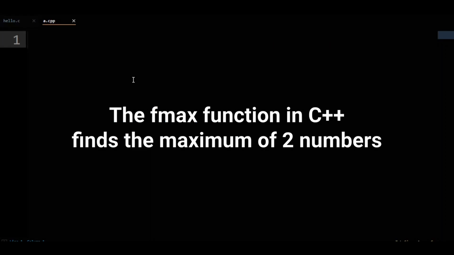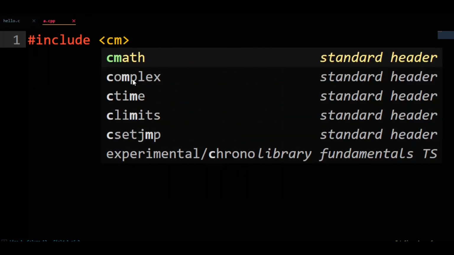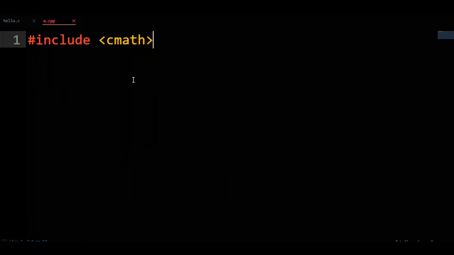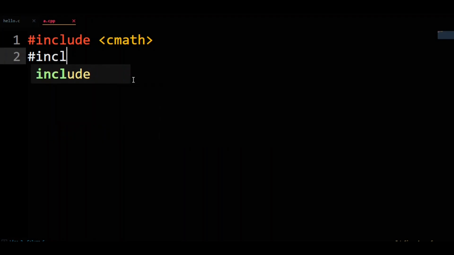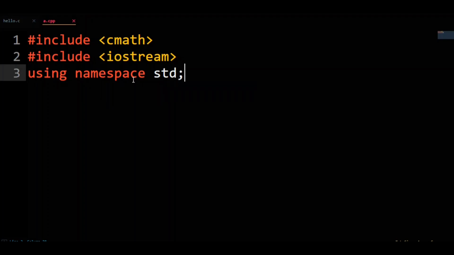The fmax function in C++ finds a maximum of two numbers. Fmax is in the cmath header file. We will #include <cmath>. We will want to print our answer, so we will #include <iostream> as well as doing using namespace std.